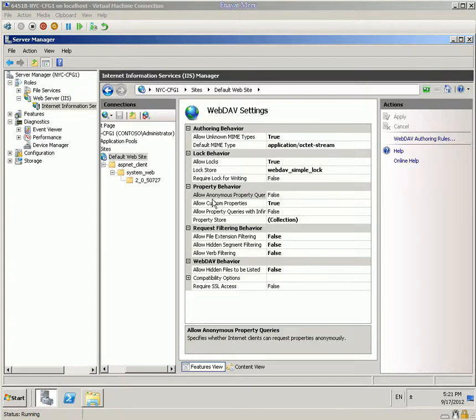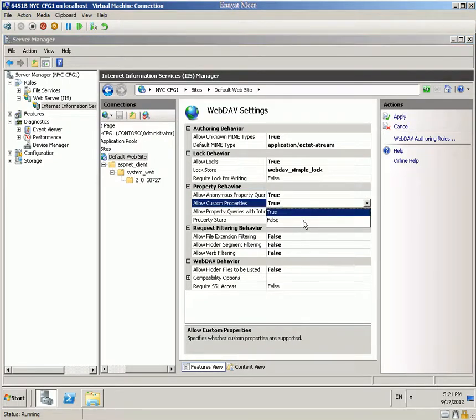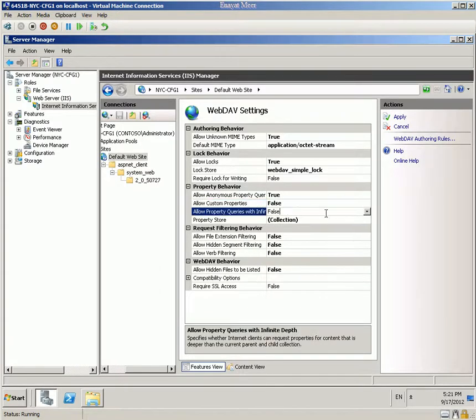So allow anonymous property query. We're going to scroll down. I'm going to make it true, and allow custom properties, we're going to make it false. Okay, and allow property query with infinite depth, this is false, so we're going to make it true. So we made these 3 changes, and now the fourth, we're going to go under web dev behavior.